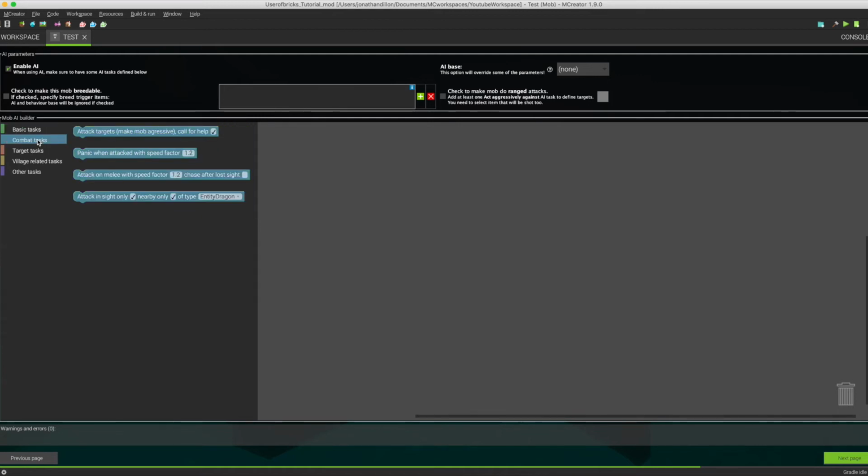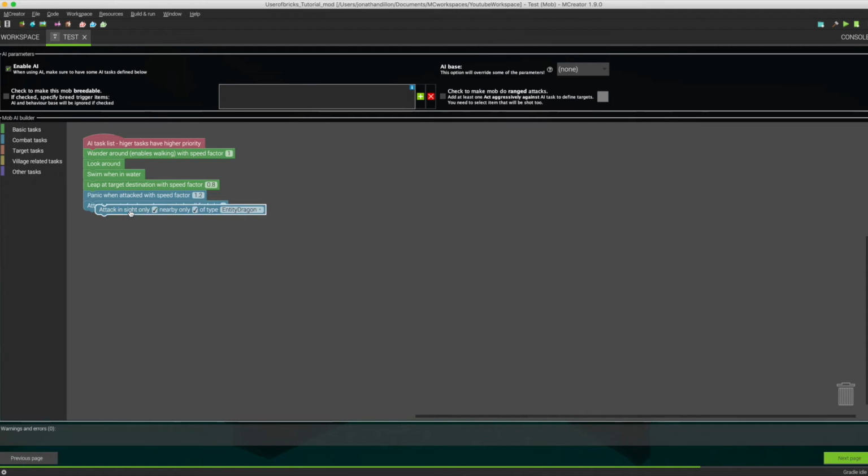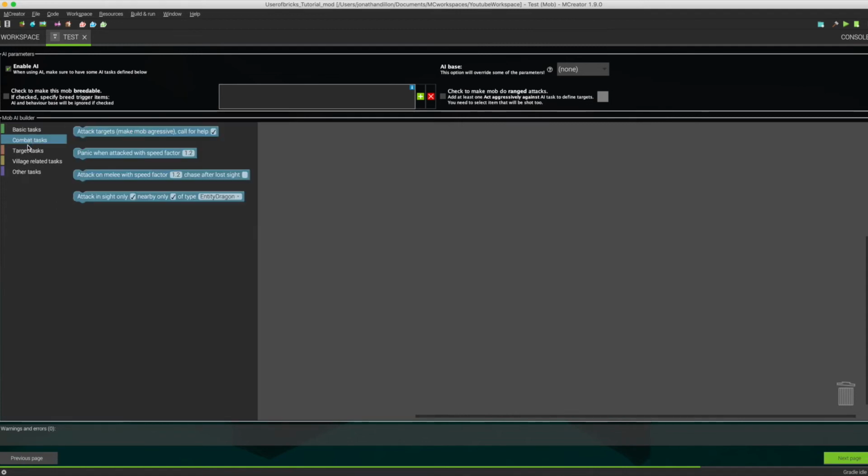Okay, the combat tasks, these are self-explanatory. You can attack targets. The targets you can set either by something attacking the mob or the attack in sight. For certain mobs, you can choose from all of the vanilla mobs, and if you have custom mobs in here, you can use that as well. That would be that. Oh, and there's also the attack on melee. That's pretty much the sword attack, and yeah.